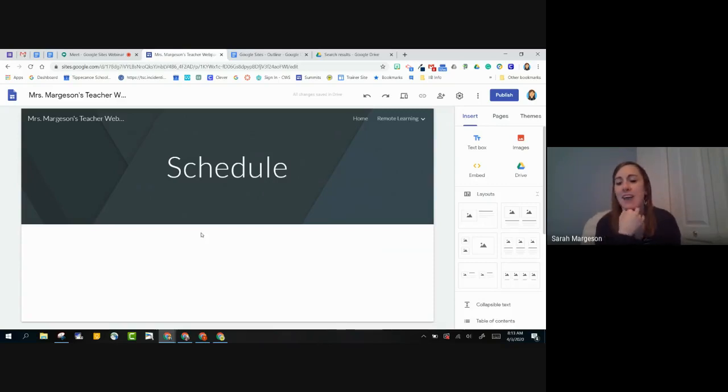So a few things that have been updated since we initially introduced Google Sites several years ago is we now have on the right-hand side this layouts area.